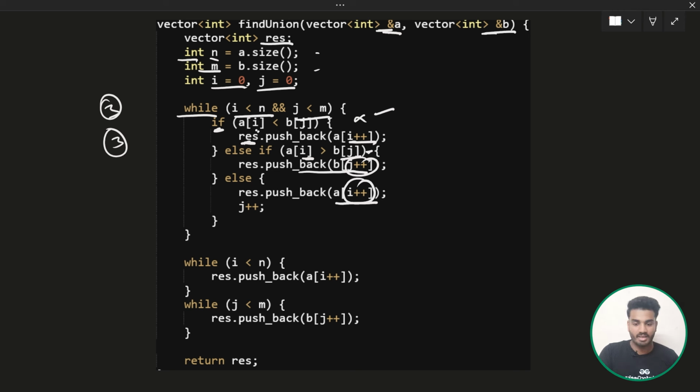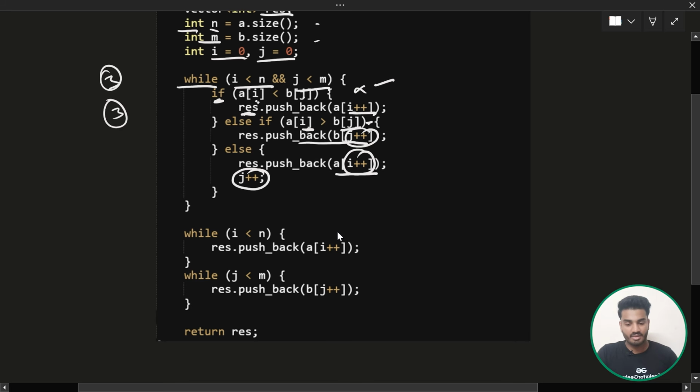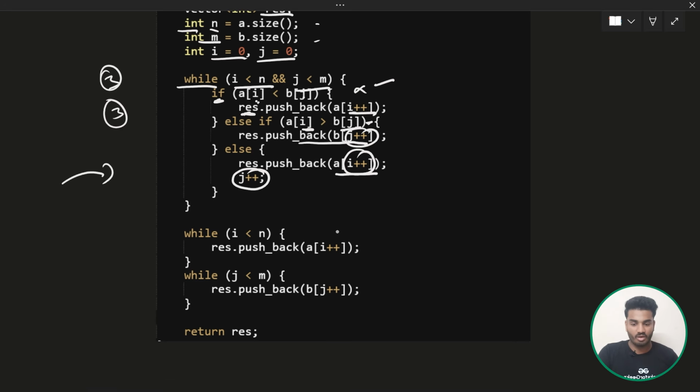Here I have incremented I and here I have incremented j, and outside this loop I'll be checking if I have reached the end of the array or not. Here I'm checking if I is less than n. If I is less than n, then there's still some elements left in the array A which are not inserted in my final array. So I'll be inserting those elements in the final array until my I reaches n. And I have done the similar thing for j. I'm checking whether j is less than m, which is the size of array B. If j is less than m, I'm inserting all the elements that are left until it becomes equal to m.